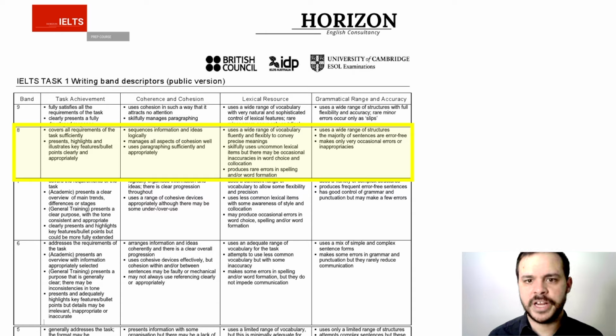And grammatical range and accuracy. To be successful, you need to use a wide range of structures. The majority of sentences are error-free, and make only very occasional errors and inappropriacies.